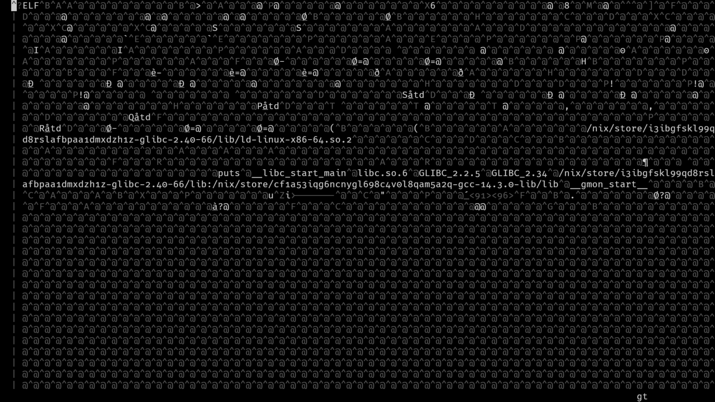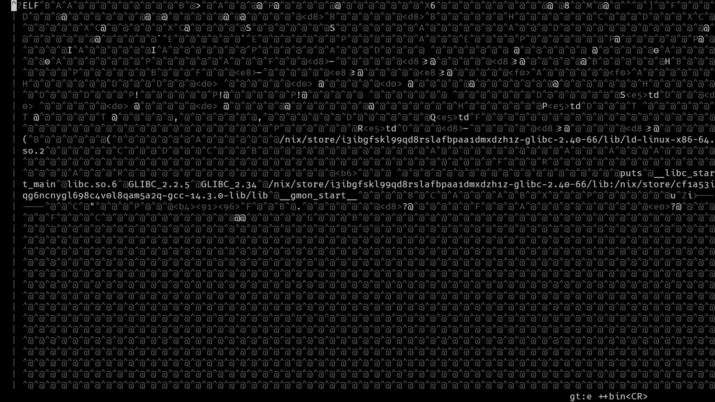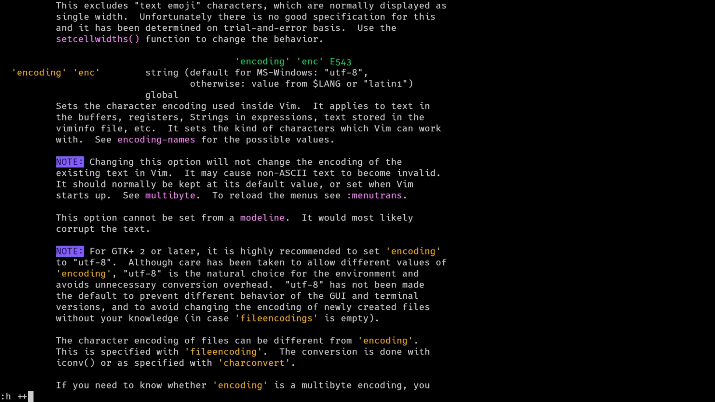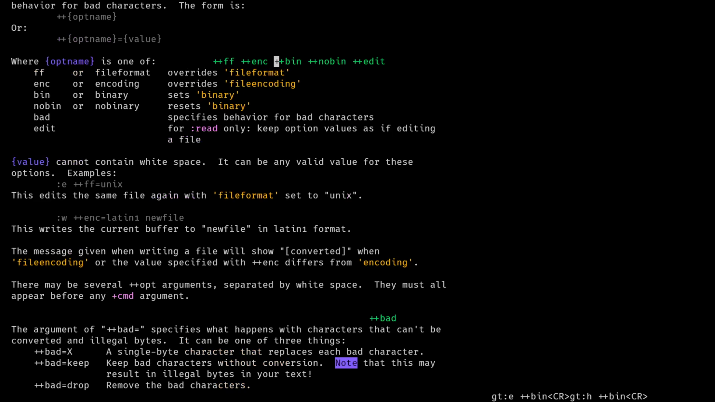Alright, so first thing we should do is actually edit this file in binary mode. So let's do edit ++bin. And you can see now the buffer changed a little bit. You can read more about ++bin over here. ++bin sets the binary option.